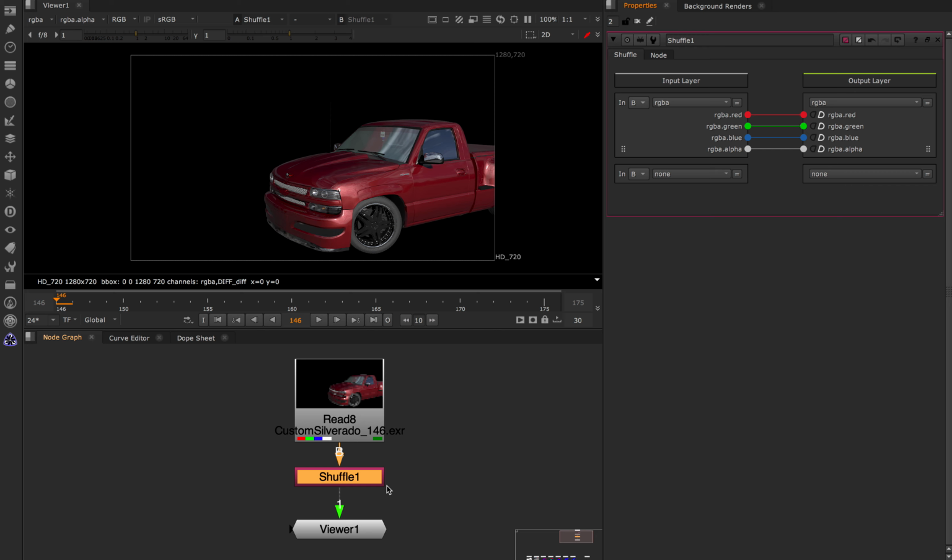Jose here, giving you a quick walkthrough on the updated shuffle node and how to call in legacy nodes.